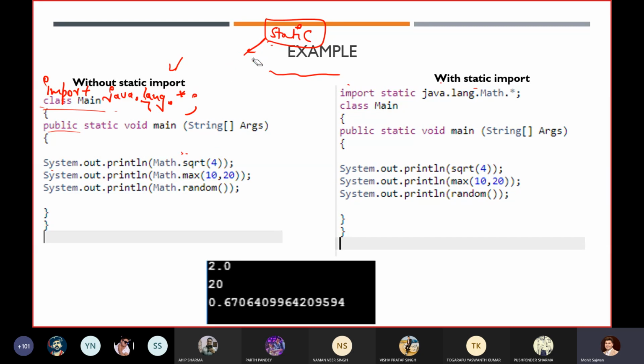Some of you might have used this static method. You can directly write Math.sqrt. And I am telling you that sqrt is a static method. If, let's assume, this method is a non-static method, then we will get an error, because we cannot access a non-static method directly with the class name. We can access only static methods with the help of the class name. This is how you will get the output.